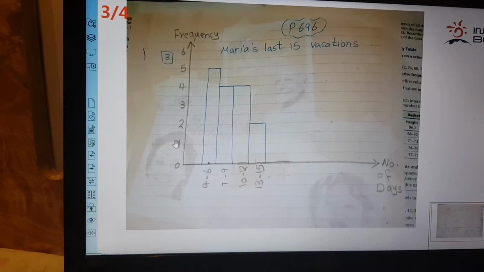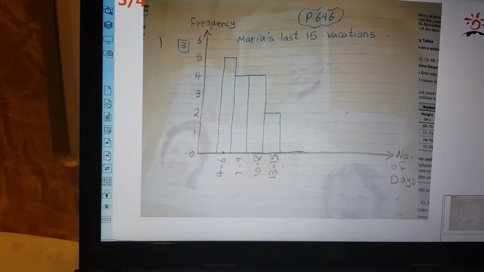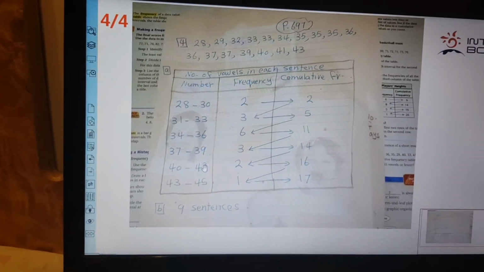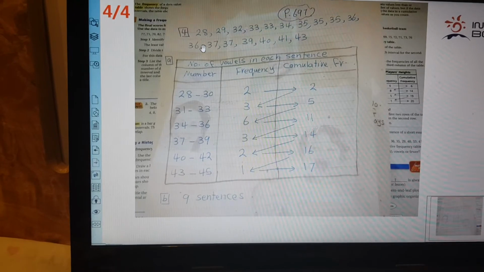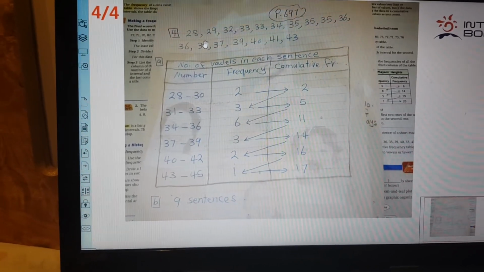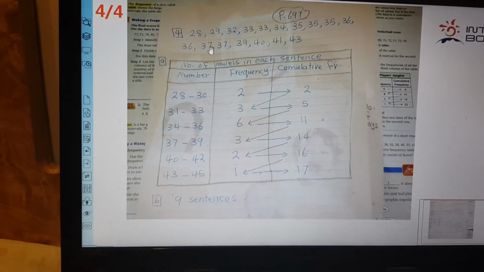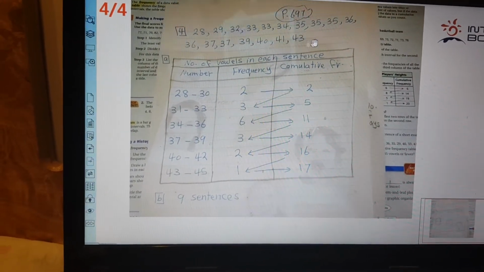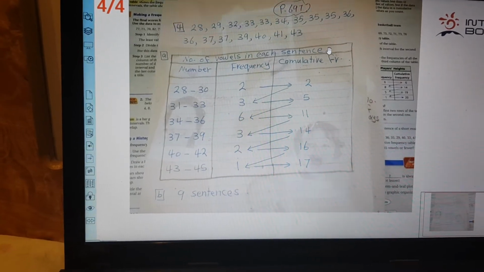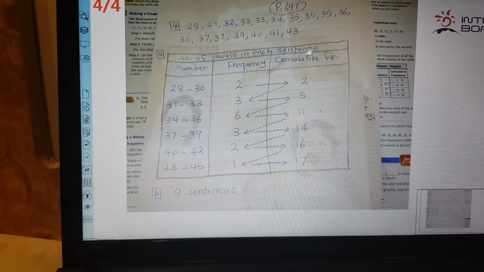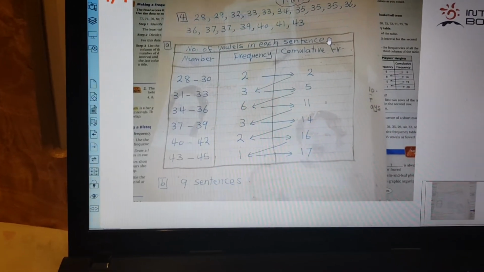Number 4, how can I make a cumulative frequency table? Here, in number 4, I have a set of data. You just have to put them in order from least to greatest, from 28 till 43. I put them in order from least to greatest. Then create a title. My title here: number of vowels in each sentence, based on my problem solving.